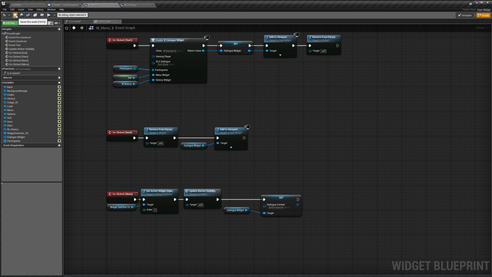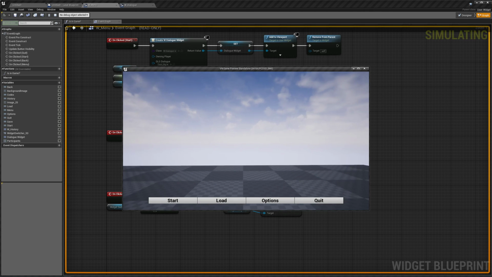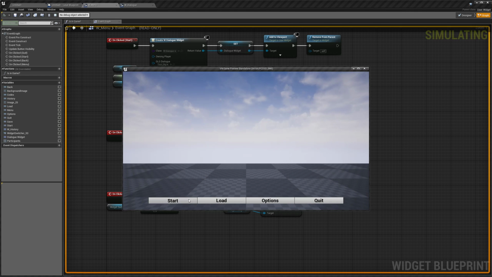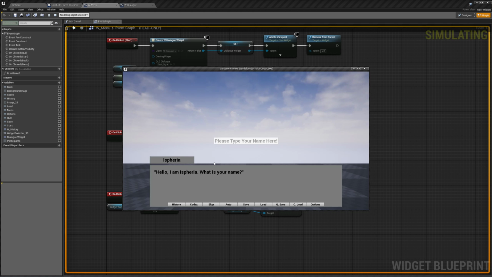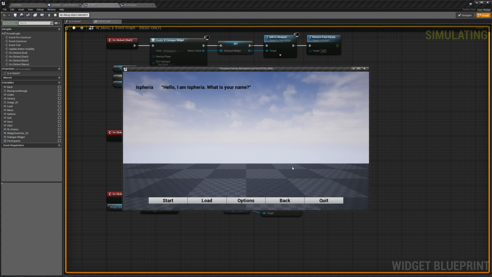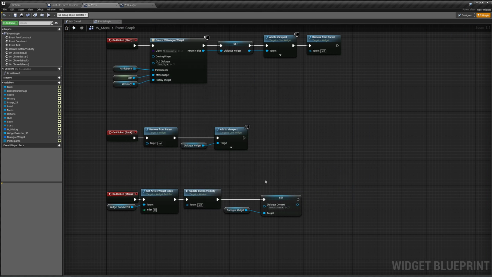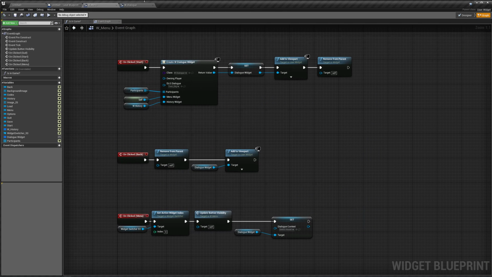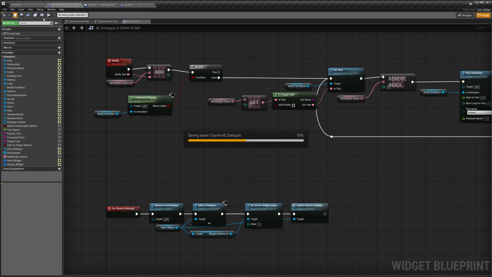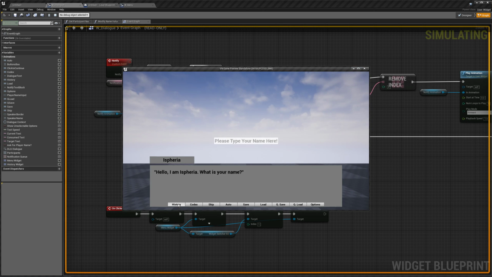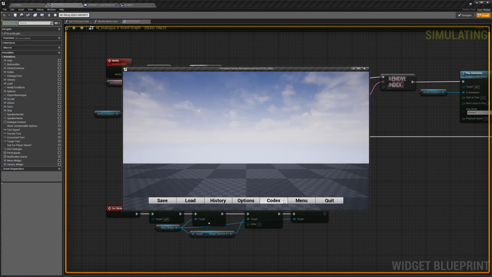So hide this tab, compile, save, and play again. I hate that. Play again, start. Go to our history, go back, we're back to our dialog, and if we go to, okay, this did not work this time for some reason. Start, history, okay, there it is. If we go to our menu, we're back to our menu. Save, load, and stuff is still here though.